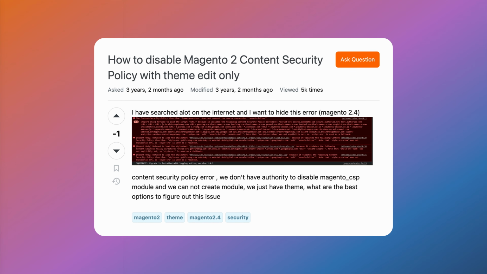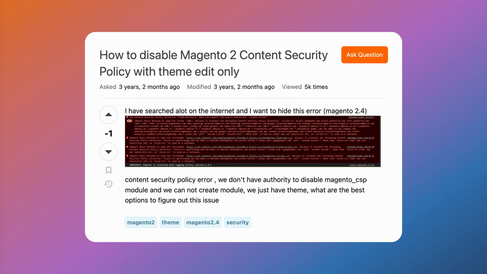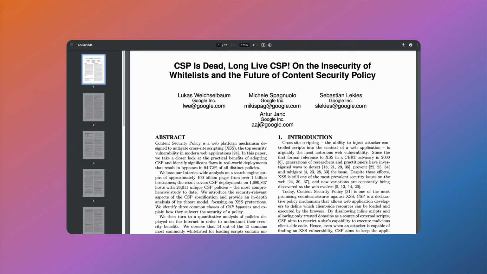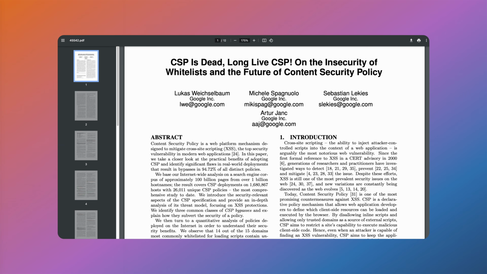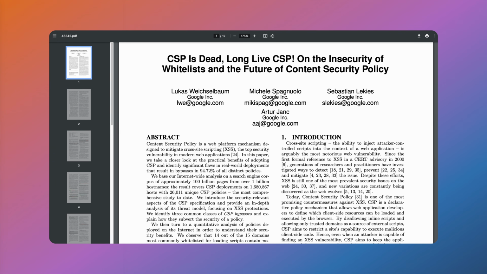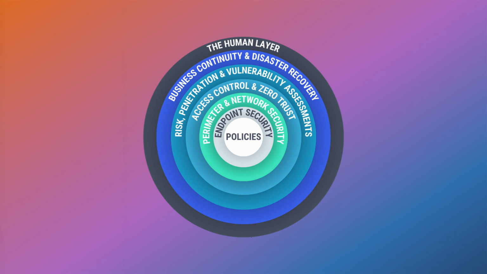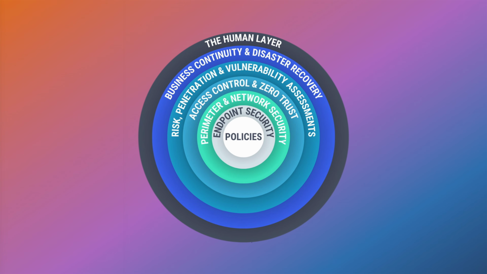Some Magento developers have resorted to completely disabling the built-in Magento CSP module, but that not only puts your store at risk of losing PCI compliance, but it can also open up little backdoors for hackers to let themselves into your website. And while Google did recently release a white paper about the ineffectiveness of CSP whitelists, which is what Magento primarily uses, implementing it is still very important because security works best in layers. Each additional layer of security increases its effectiveness, and continuing to have a CSP whitelist in place is no exception.